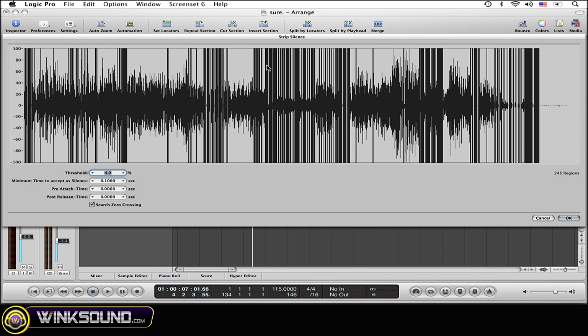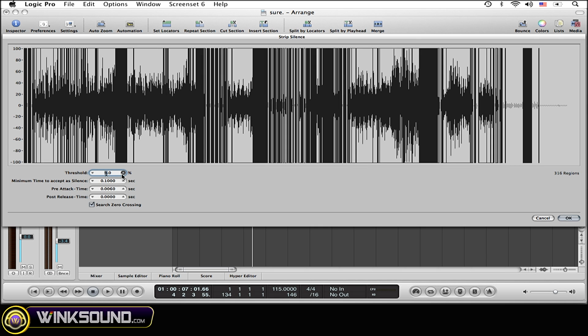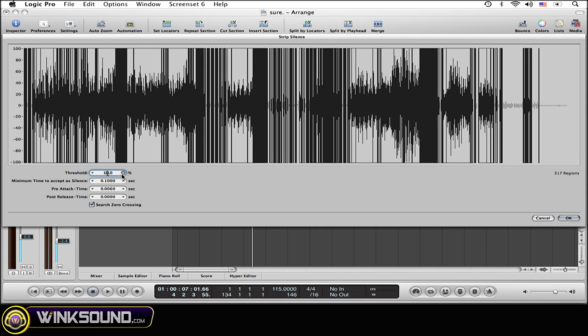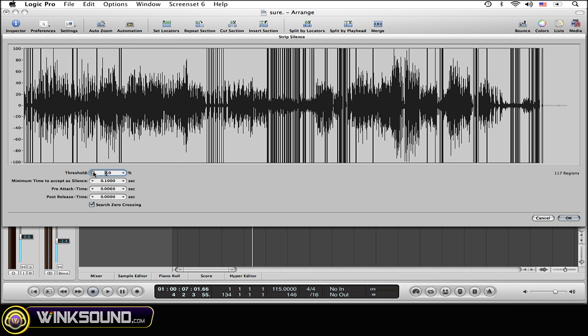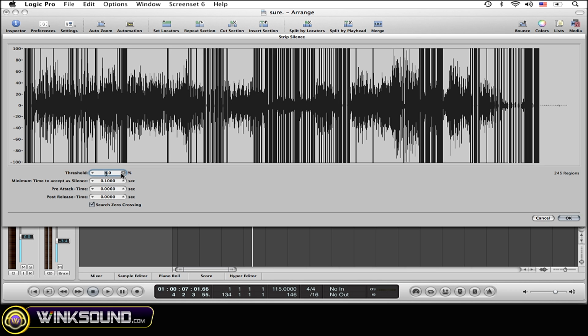The few options that you get within this feature is you get to choose the threshold of when the strip silence goes into effect. You can set it up very high where it's going to take out a lot of your audio. You can also set it very low where it's only going to take out the most minimal background sounds. I'm going to put it back to 4, which is its default position.